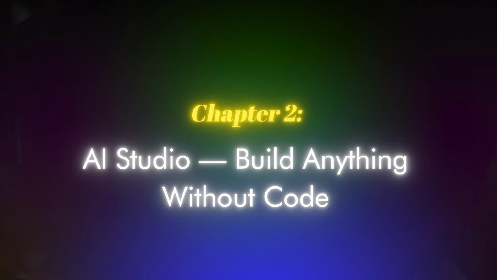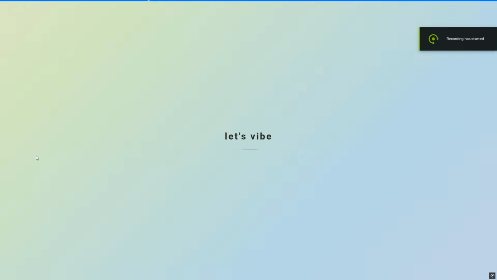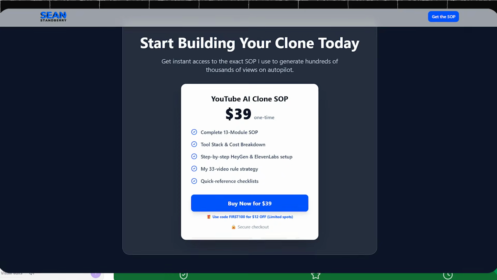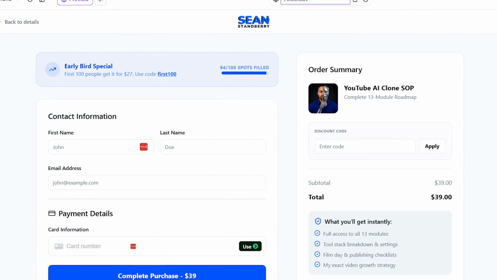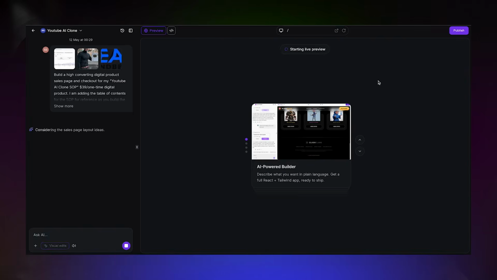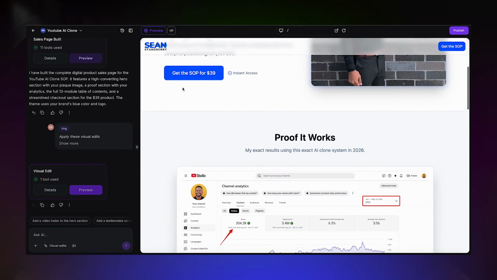Chapter 2, AI Studio. Build anything without code. AI Studio is the feature that surprised me the most. It's a full page builder powered by AI where you describe what you want and it builds it for you. Websites, landing pages, sales pages, checkout flows, and more. And it doesn't just slap together a generic template, it actually uses brand guides, analyzes content, and builds something that looks like you hired a professional developer.